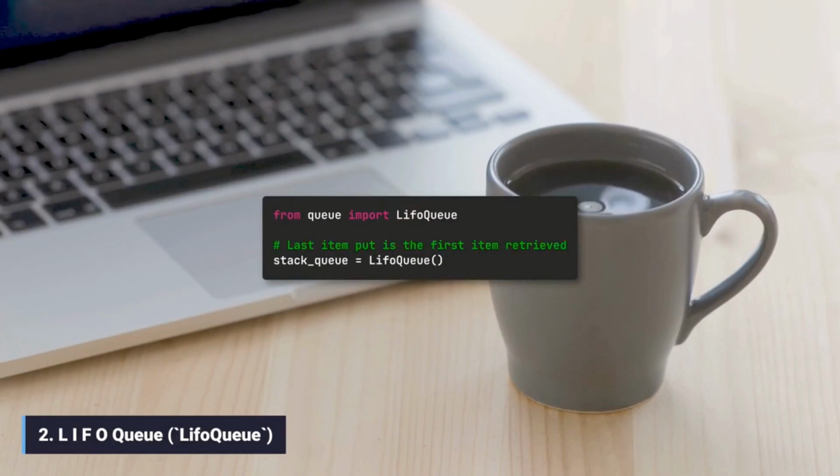2. LIFO queue using the LifoQueue class. This implements the LIFO principle, last in, first out. This structure behaves like a stack. The last item added to the queue is the first one retrieved by the consumer. You may use this in scenarios where you want the latest changes or revisions to be processed immediately, like in an undo history stack or processing newer requests first.